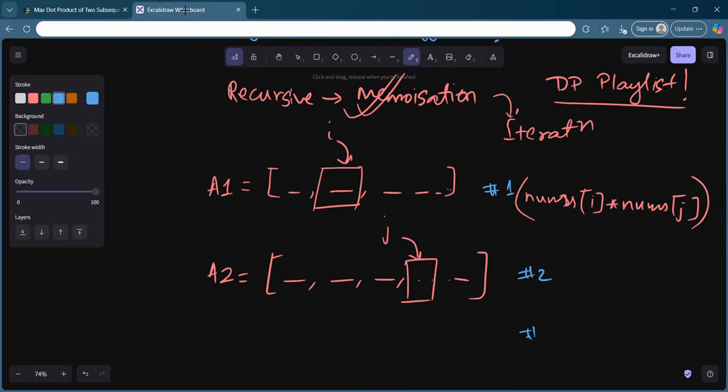we have two more possibilities. So another possibility will be that skip the ith one. So you choose not to take this element and move forward. That is also a possibility. And another possibility being that skip the jth one.